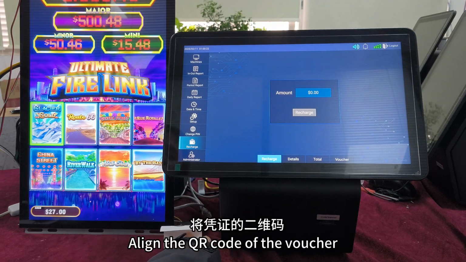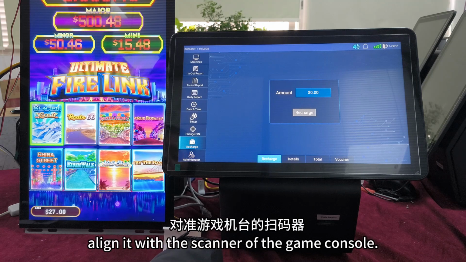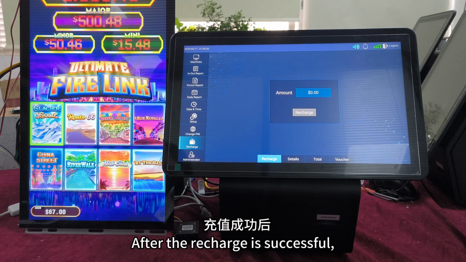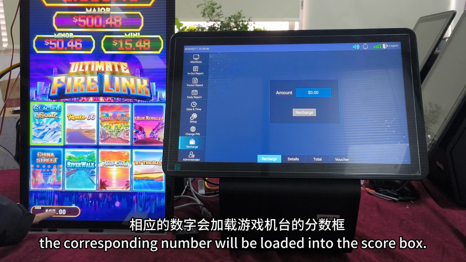Align the QR code of the voucher with the scanner of the game console. If you hear a beep, it shows the recharge is successful. After the recharge is successful, the corresponding number will be loaded into the score box.